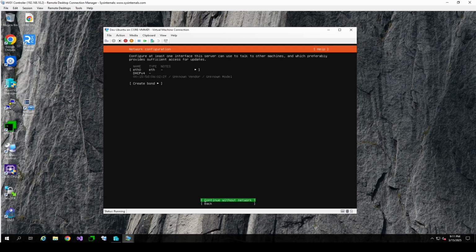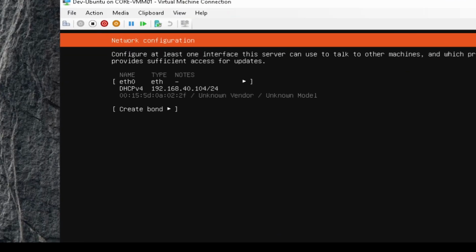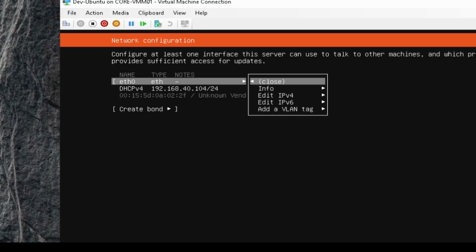Now here is where it's asking me about my network adapters. As you can see, my network is on a DHCP network, so it has an address. But if I needed to set this with a static IP address, I could come up here and do that and click Edit IPv4. This is where I would do it, or if I was doing VLAN tagging or IPv6, this is where I would actually set this up. I'm okay with it being DHCP for now.